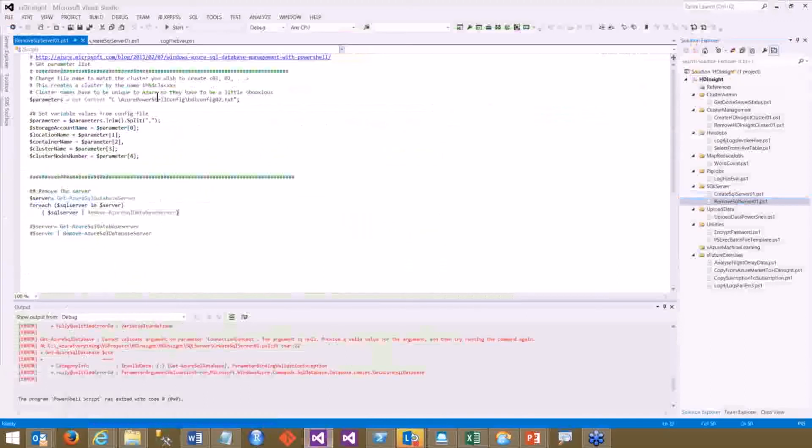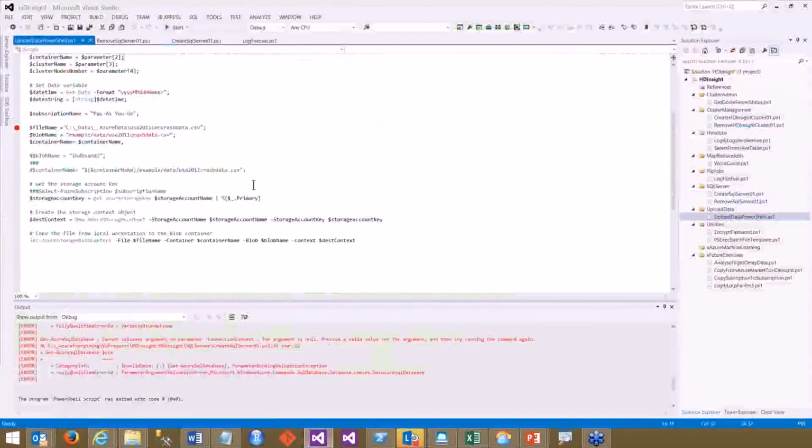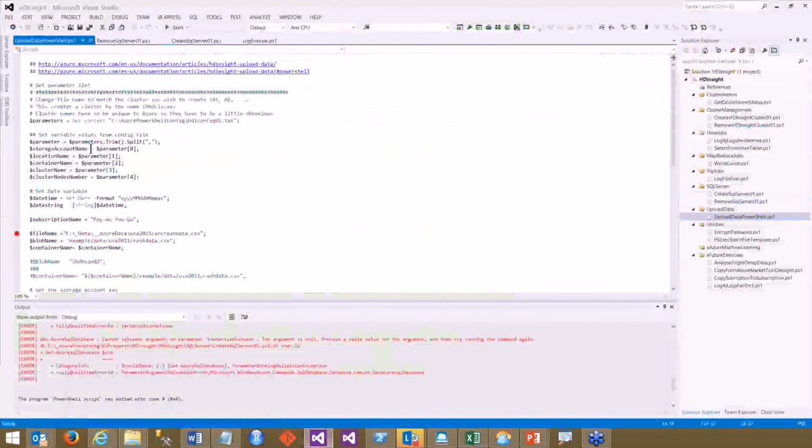So this remove SQL Server and remove the HD Insight cluster are very important. So we have a script here for uploading files to the file system via, again, PowerShell.